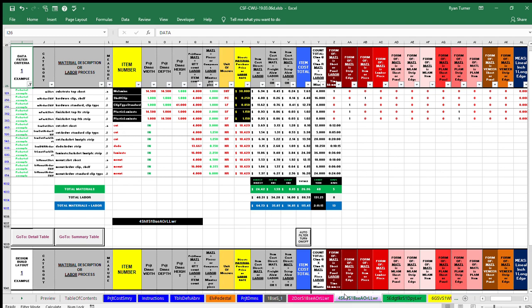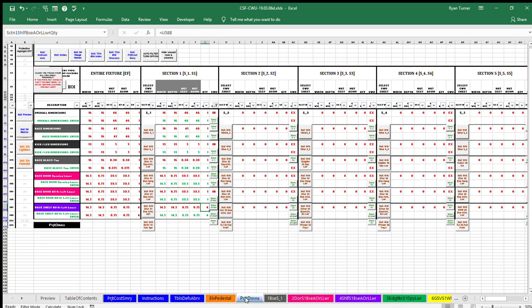On all cost workup sheets, the quantity is determined by the numbers in column Q and column R. The quantity of 4 shelves in row 302, column Q, comes from a SUMIF conditional formula in cell Q302. The formula is explained in a separate video. The origin of the quantity 4 shelves is the project dimension sheet, cell U588, which has the range name SCTN1, SHLF, BSE, A or L, LWR, QTY, which means section 1, shelf, base, all or left, lower quantity.